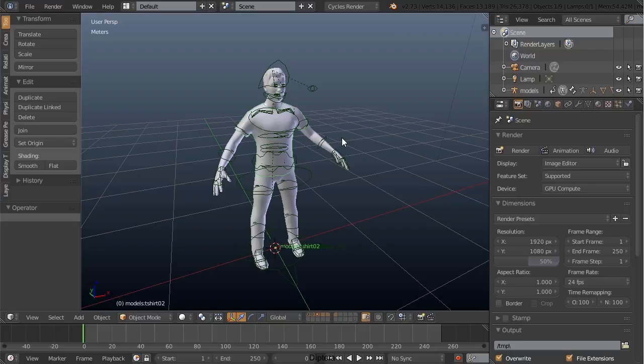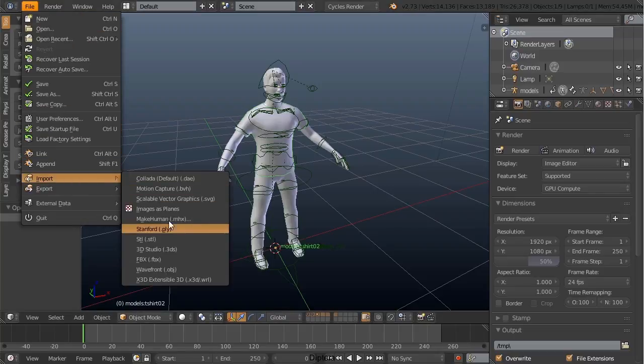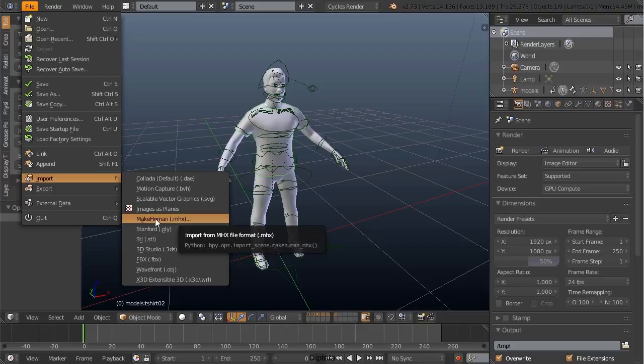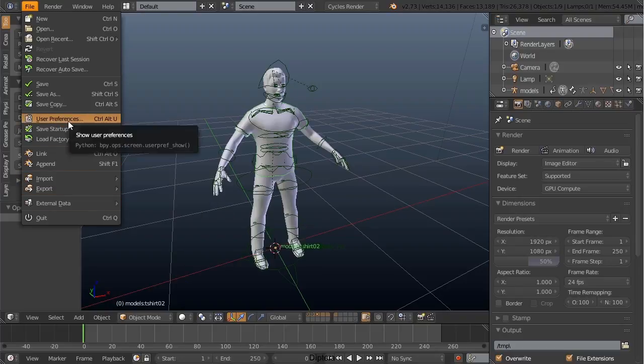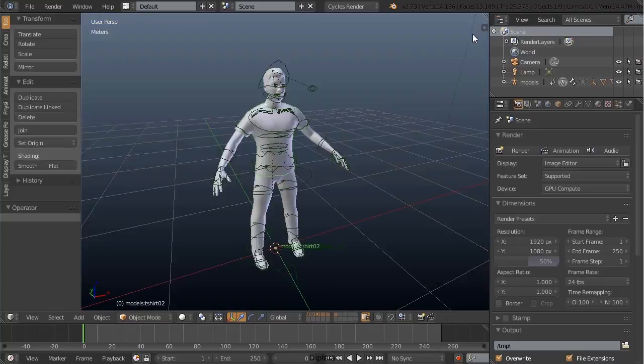And you can import your 3D characters into Blender just by choosing File and choosing Import. And then you can select MakeHuman or .mhx file there. And if you don't see that option, you can activate it by simply going to User Preferences. And in the User Preferences dialog in the add-on section, you can search for MakeHuman and put a tick in that box to activate the MakeHuman add-on. So I'm just going to close this window here.